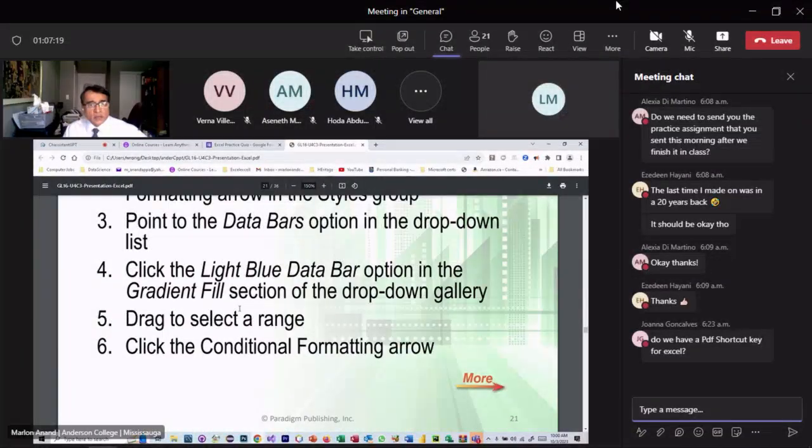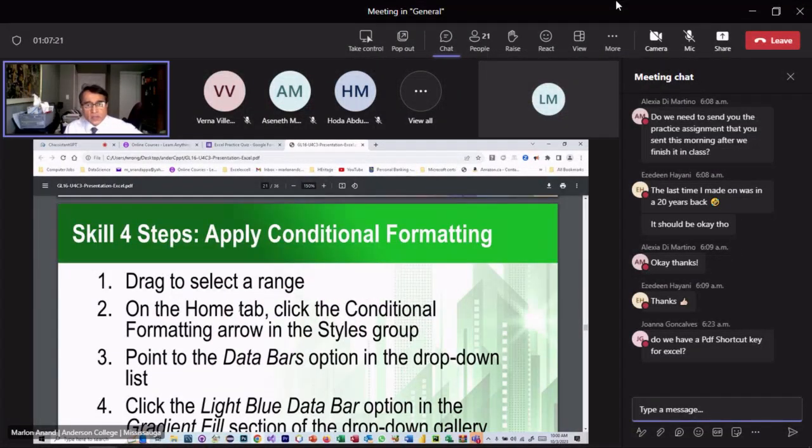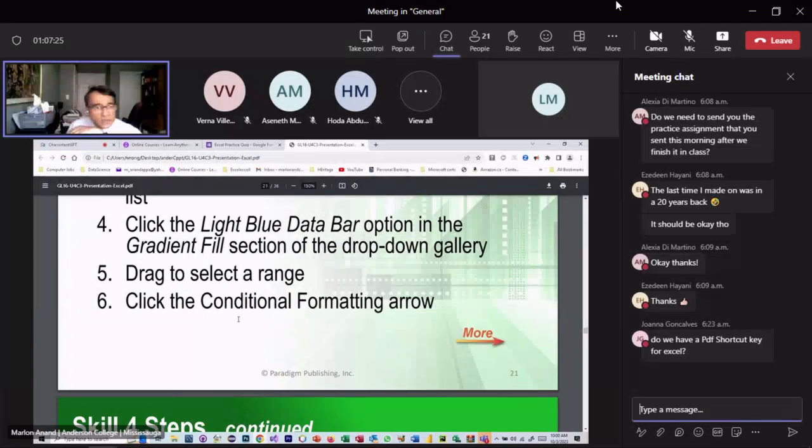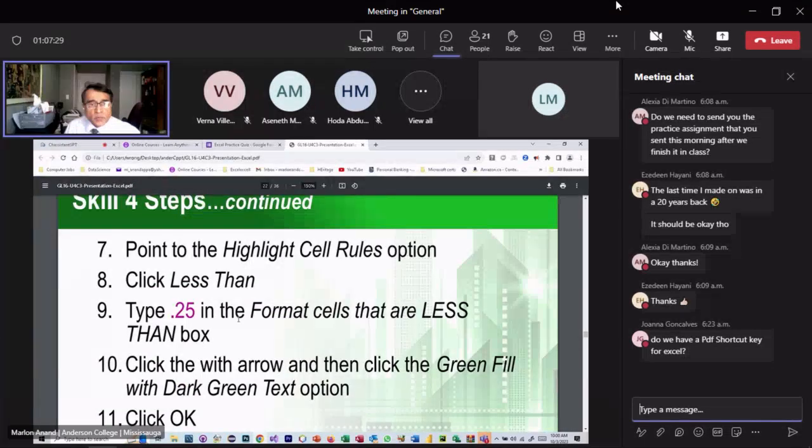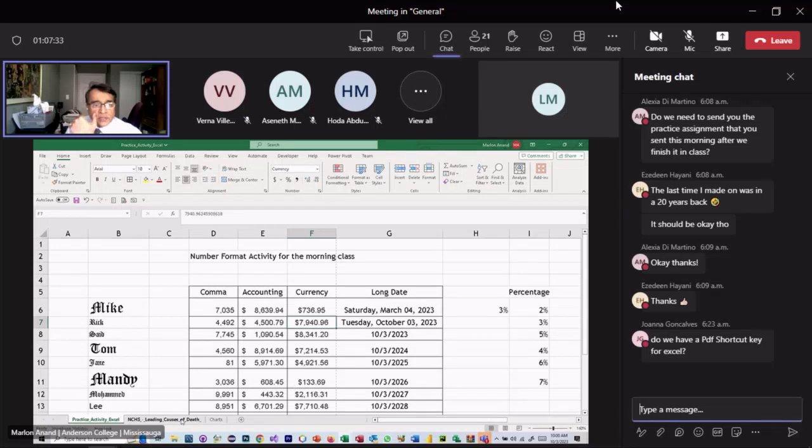and okay, conditional formatting. Oh, this is very important. Conditional formatting. Yeah. Okay, so I'll just talk for about 10 more minutes on this. Let's just go right here.